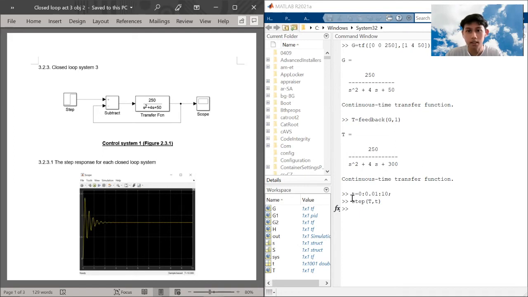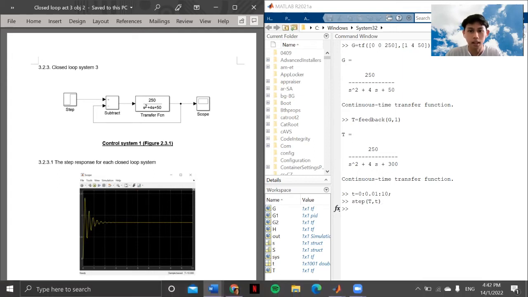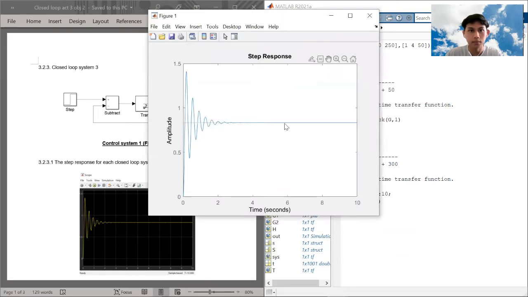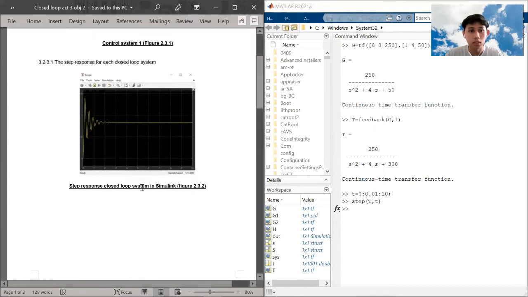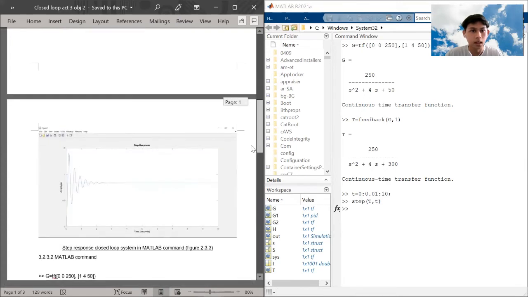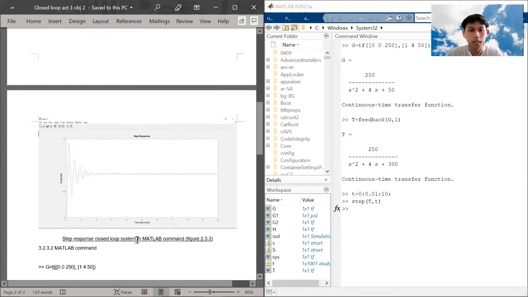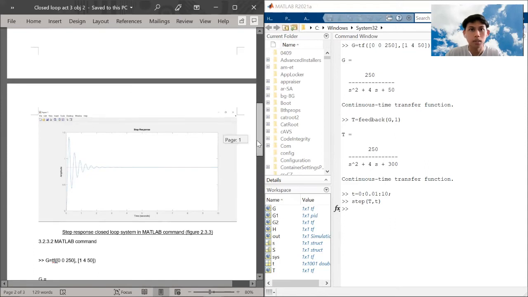And enter the command t equal to 0.01, 10, and step t, t to get the graph. And then we will get the graph like this. For step response, it will start from 0 because of our step we have changed to 0. This is our step response system in Simulink, and this is system response closed loop system in MATLAB command. That's all for me for activity objective 2.